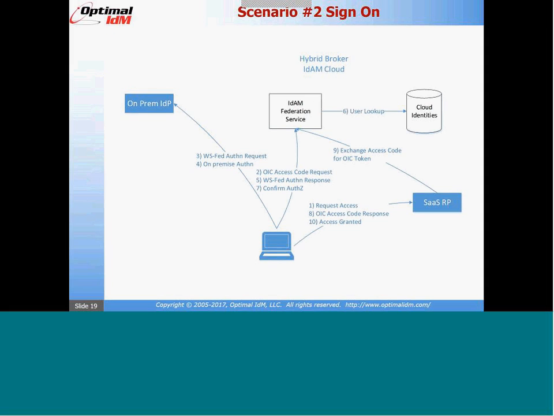So the first step is the user goes to the cloud-based relying party to request a resource. The relying party is going to realize the user has not yet signed on and is going to generate an OpenID authorization code request to the federation service in the cloud. The federation service is then going to redirect the user to the premise identity provider using a WS-Federation authentication request. The user authenticates, which may or may not involve multi-factor authentication, then gets redirected back to the federation service with a WS-Federation authentication response.